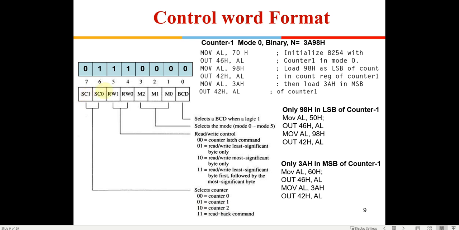I am speaking about the bits within the control word. Now 1 1 means that this is not specific to a counter. 1 1 is something known as the read back command. Again, this whole control word we are going to give to the control register, so that address will be the one ending with 1 1.